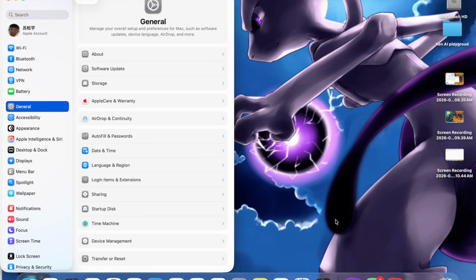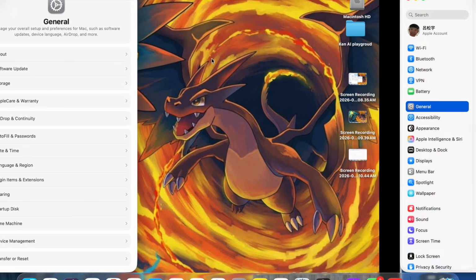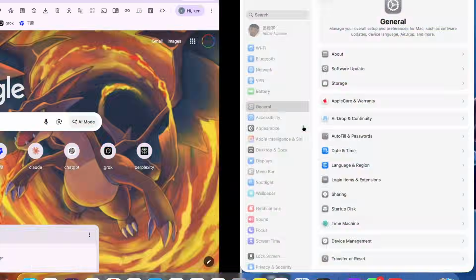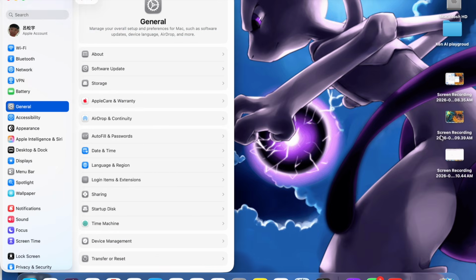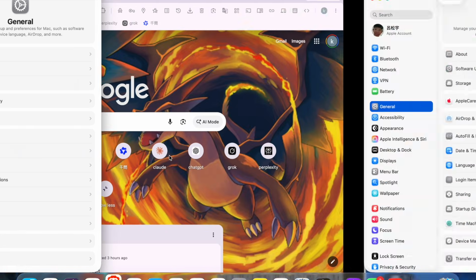Now, if you click an app that is already on your first desktop, it will automatically bring you to your first desktop. So you use this for apps that you haven't opened, like Brave Browser.